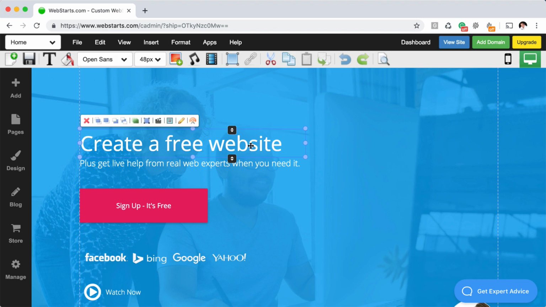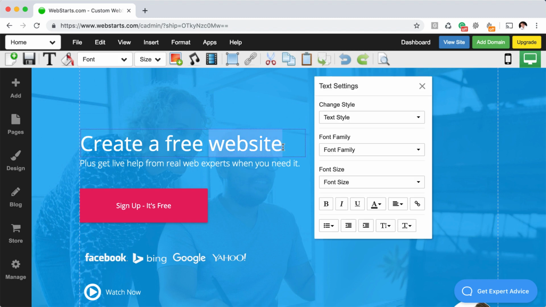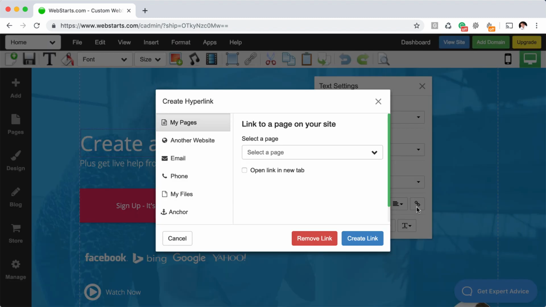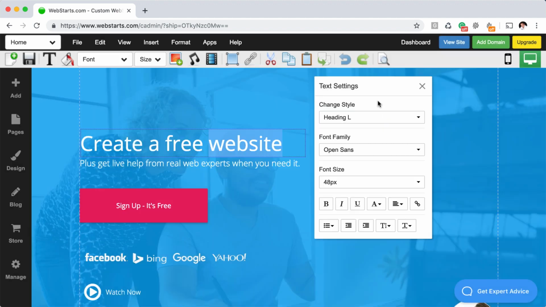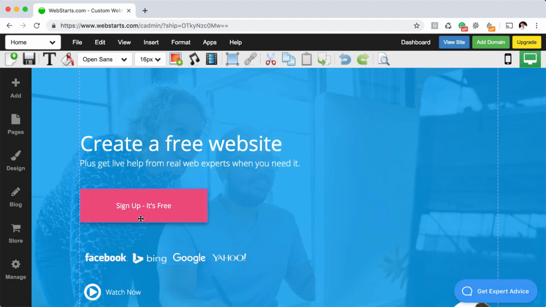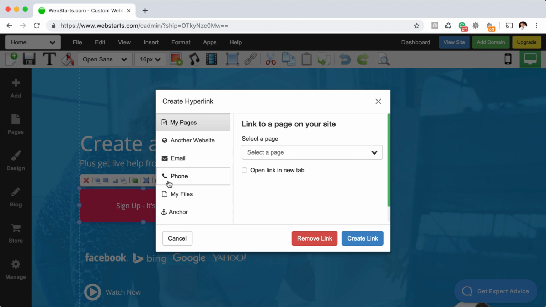So I can link from a piece of text, for example, just the word website, by clicking on the hyperlink icon with the word selected. Or I can click on the button and click on the hyperlink icon there, or wherever I have that option in WebStarts. Once you click on the hyperlink icon, you'll see there are some places you can link to. You can link to your pages, another website, email, phone number, your files, an anchor, or an action.